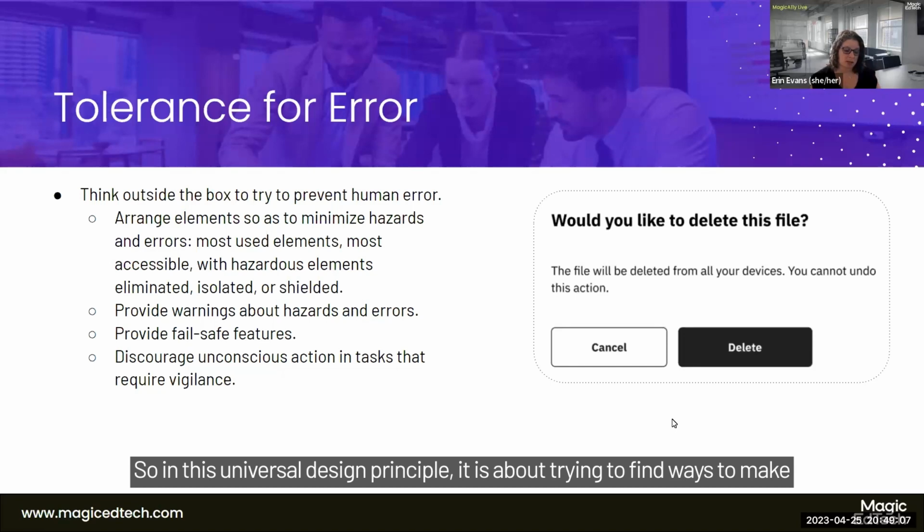So in this universal design principle, it is about trying to find ways to make sure that what a user is doing is their intended use. The image we have on the right is something you would typically see on a web page, or if you're on your computer: Are you sure you want to delete this file? Yes, I'm really sure. No, I'm really not sure. These additional stop gaps are there to make sure that what you as a user are doing is what you're intending to do, and it's helping to prevent errors as you go through.